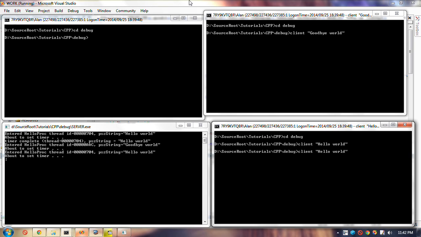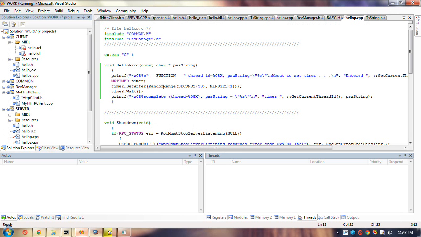Okay. I'll put a breakpoint on the next go through this, and I'll show you that there are 2 threads, both in the same function, both on this wait line.